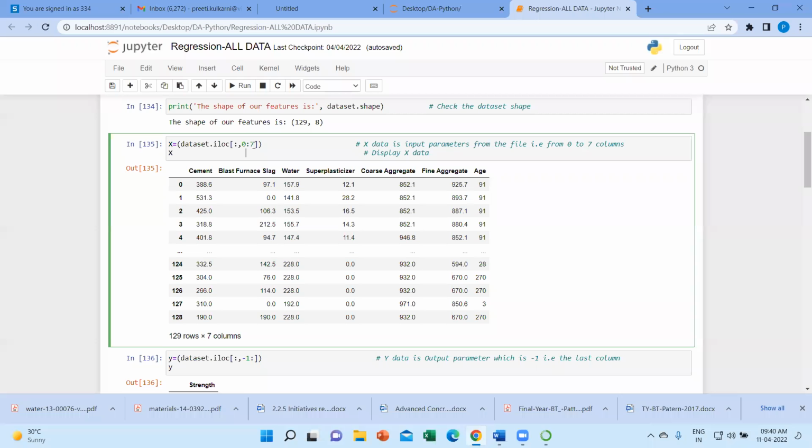Okay, so we have 8 columns in total in our CSV format. The first column by default is the 0th column, then the first column, second column, and so on. So from 0 to 7, read the data as X. That is the meaning of this command, dataset.iloc. When I give only X, it means it is going to display that particular data.